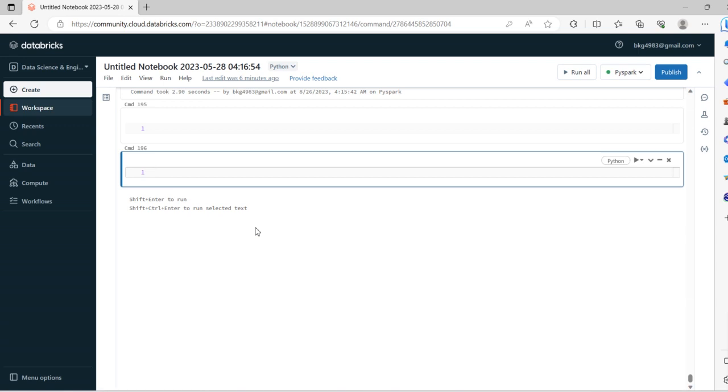Sometimes an interviewer may ask what the difference between select and collect is. Select is a transformation which returns a new data frame and holds all the columns which are selected, whereas collect is an action and it returns the entire data set in the form of an array to the driver. So that's the difference.